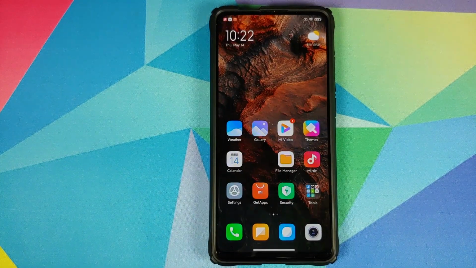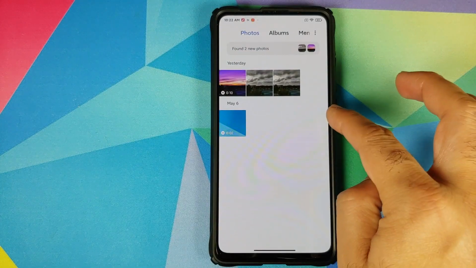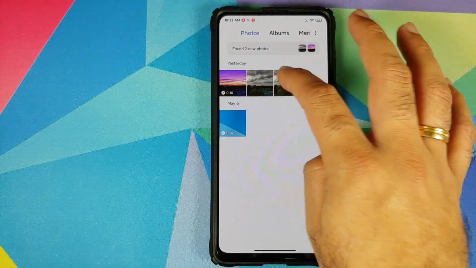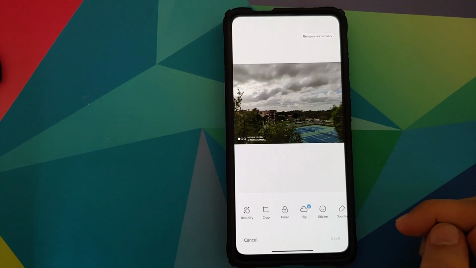In this video I'm going to show you 5 new features which I found in MIUI 12 beta running on my Redmi K20 Pro. First up, we have new filters in the gallery for sky. So let's say you have a picture which has the sky in it. We'll open the picture, go into edit, and here we have the option for sky.